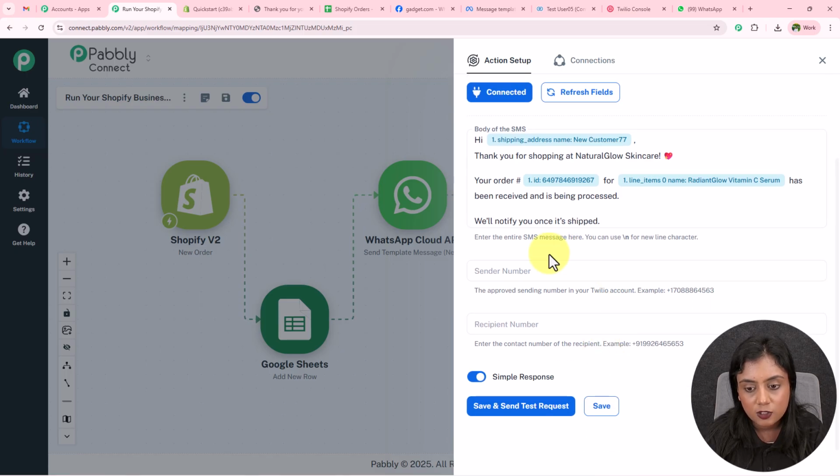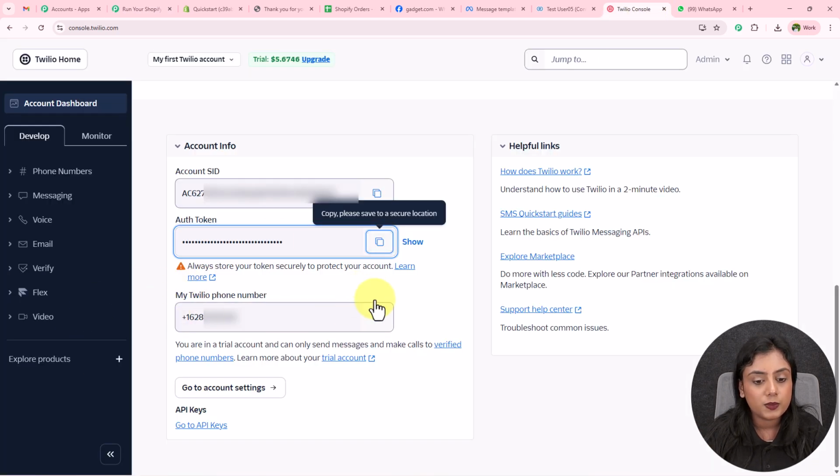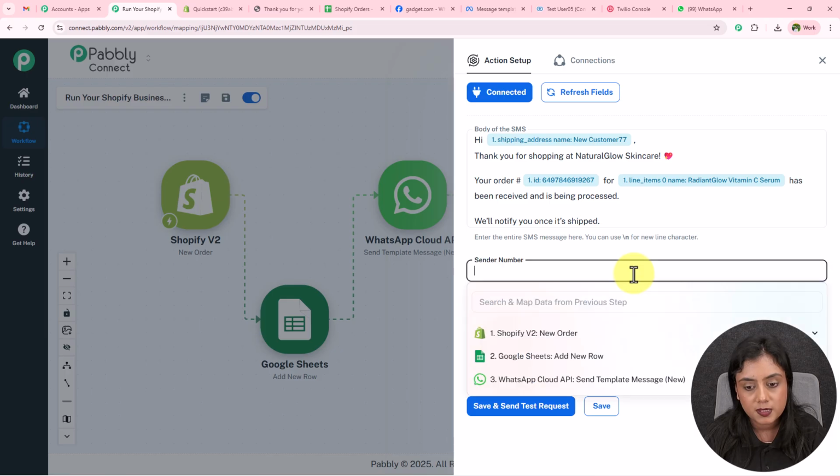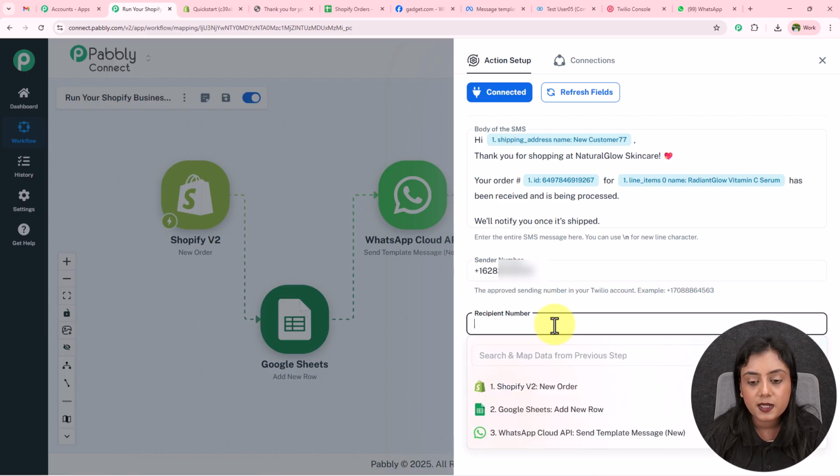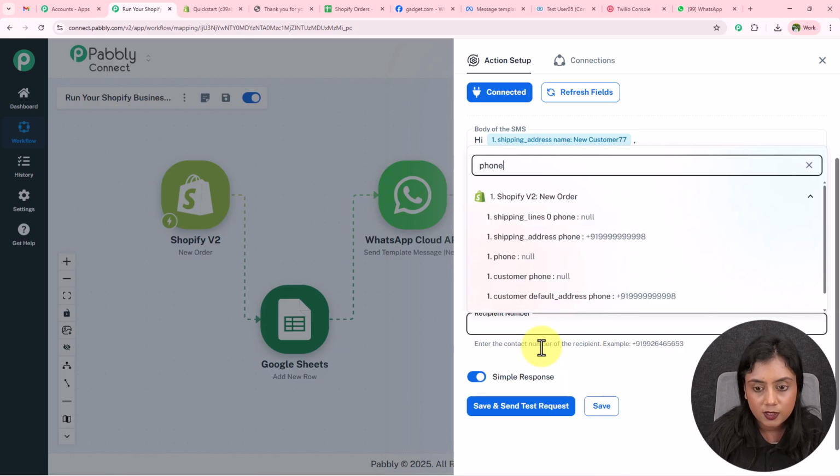Okay. Now for the sender phone number, with the help of which number I'll be forwarding the message. To have that, log into your Twilio account. You will find the phone number, copy it from here, and paste it over here in the field. Okay. For the recipient number, you have to map the data of the phone number right over here from the previous step.